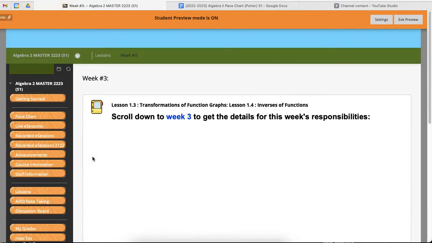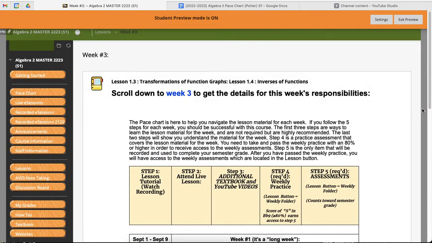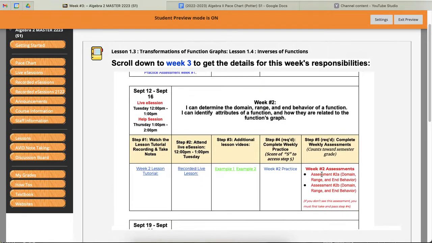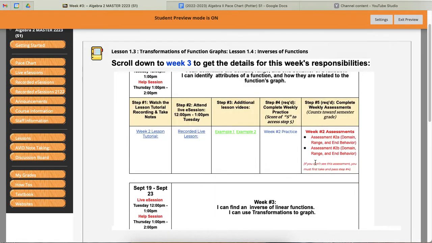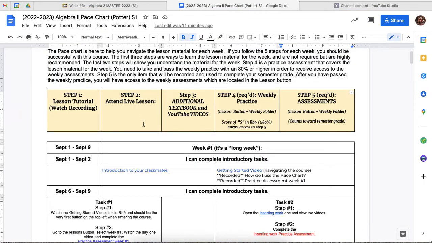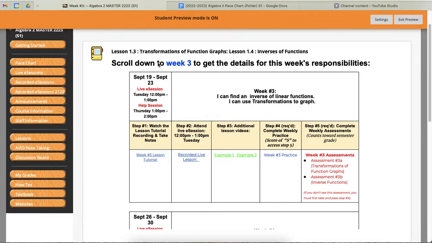So week 3, when you open up a weekly folder for the very first time, what you'll see is the pace chart. Notice again, it's the pace chart and it's embedded. So you can scroll. These links are all active, okay? And you can use it just like you would use the individual pace chart file here.